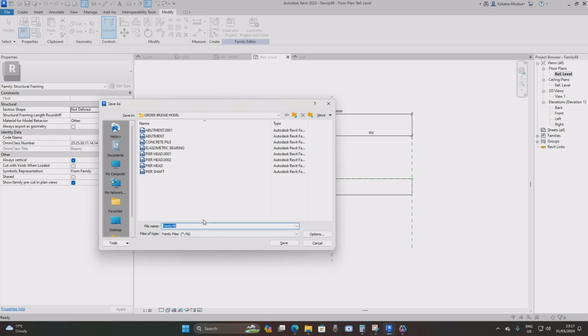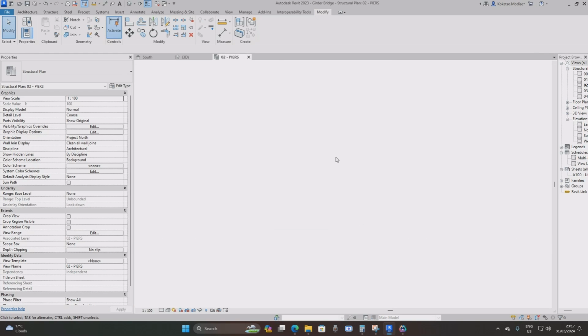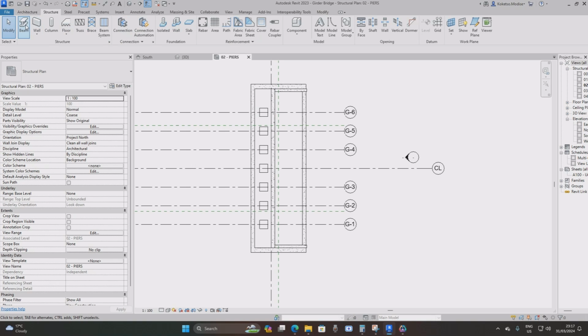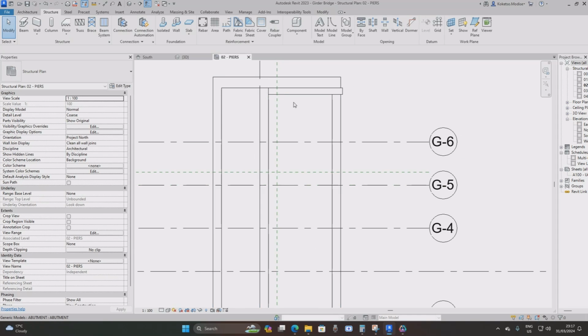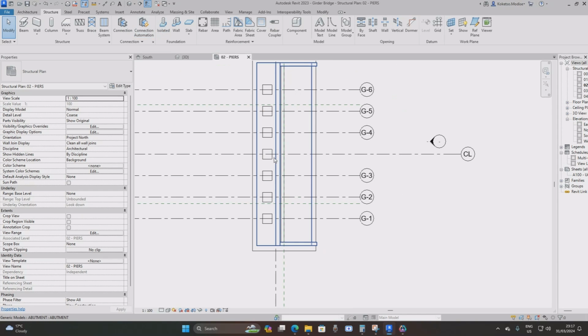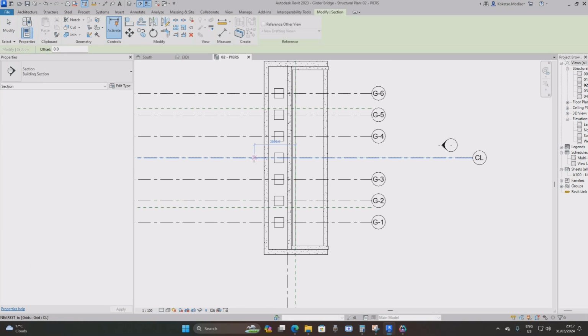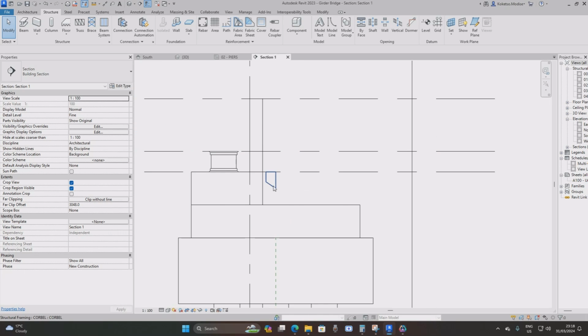I'm gonna save this and then name it Corbel, and then save. And now I'm gonna go back to my pier structural floor plan and then go to Structure. Under Structure, I'm gonna go with Beam, and then I'm gonna place my corbel. So obviously my corbel is going to be set from within the bounds of my wing walls. And then what I'm going to do is go to Section and cut a section using the center line as my reference. And then I'm going to double click here and set this to fine. And then as you can see, this is my corbel.